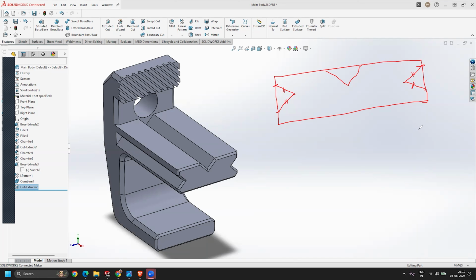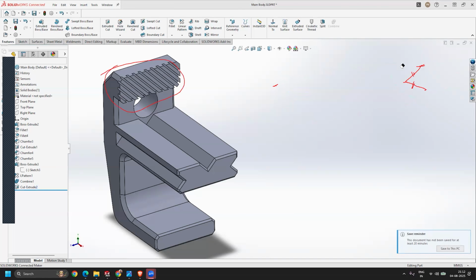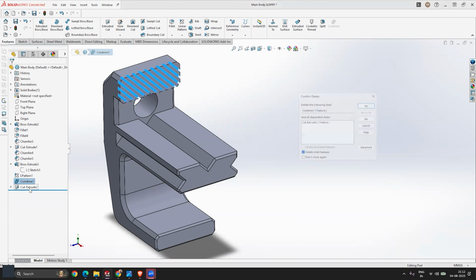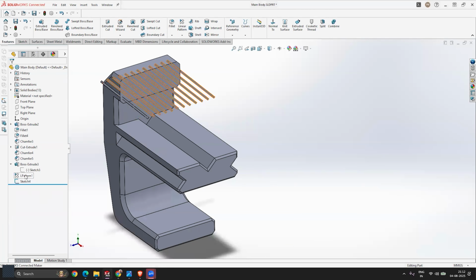Okay, so the triangle cut, please explain through extrude cut also, the grooving one. Okay, so you are asking about these things, right? Okay, so see, it's very simple. We'll go back. We'll remove these things. So instead of what was that, combine, we'll delete that combine. We'll delete that extrude also.